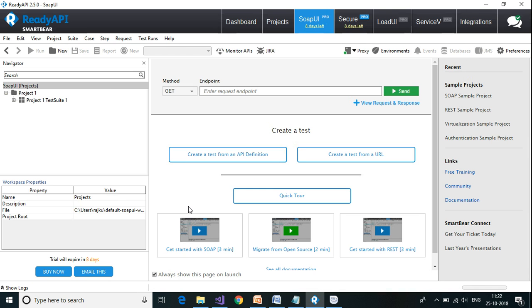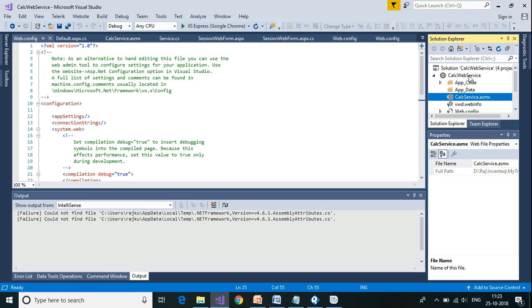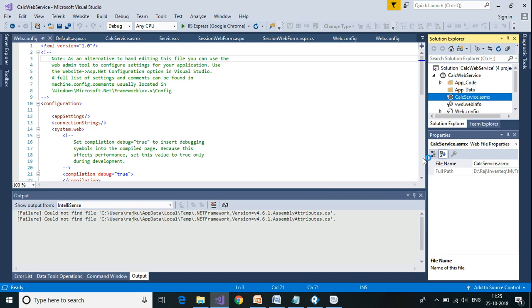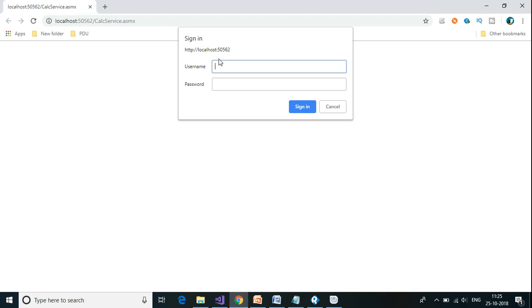For this demo, I'm going to use the web service which I created using .NET, which has got few operations in it. Okay, so this is similar to our calculation web service. I'm going to run this web service. Right click, view in browser. As soon as I run this web service, it is going to ask me for sign in, provide credentials here.